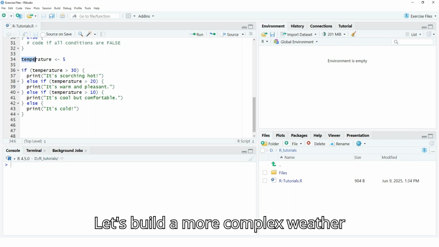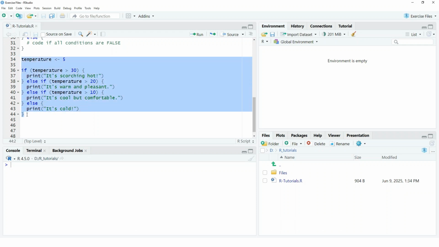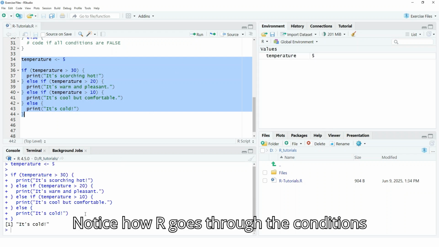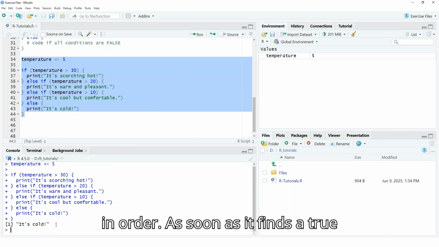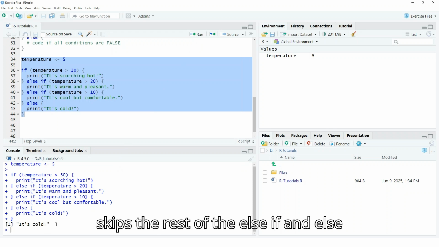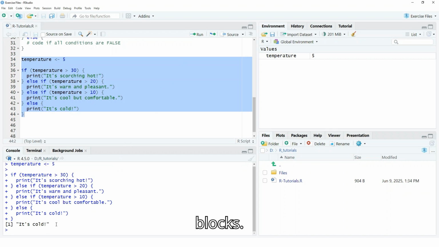Let's build a more complex weather message. Notice how R goes through the conditions in order. As soon as it finds a true condition, it executes that block and skips the rest of the else if and else blocks.